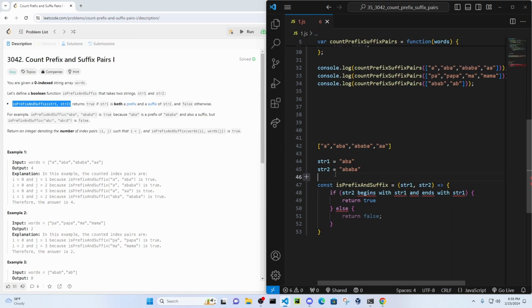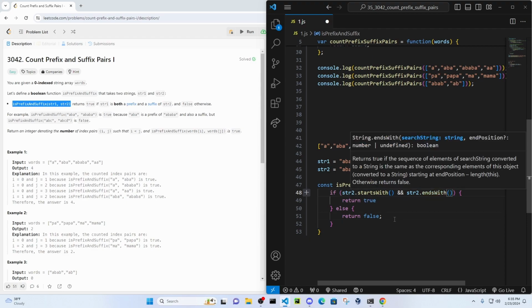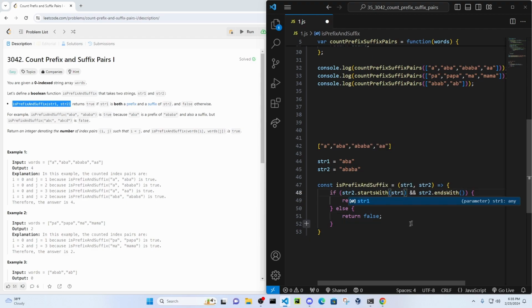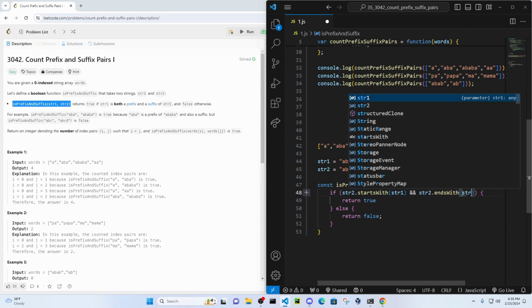So basically, what we want to do inside this if statement is check to see if string 2 starts with string 1 and string 2 ends with string 1. There are actually built-in functions in JavaScript for strings. So I could just say we're testing string 2, and we're testing if string 2 starts with, which is one of the methods, and also ends with string 1. So we can just say starts with string 1 and ends with string 1.